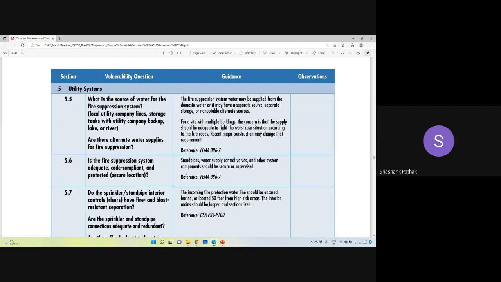Or suppose sometimes the fire suppression system can be very deep inside the building. So suppose if the fire has been caught and someone has to go very deep inside the building, that may not be a good location for putting the utility system, right? So those kinds of things should come to your mind.